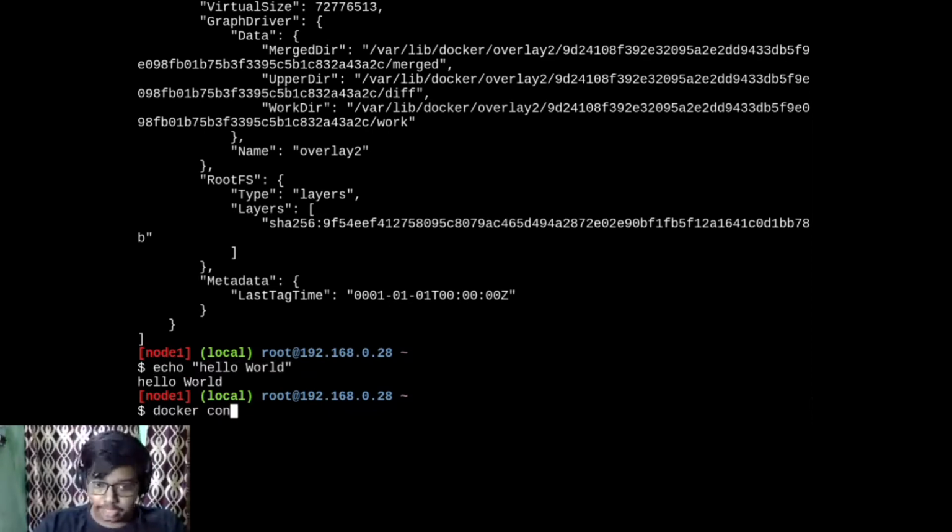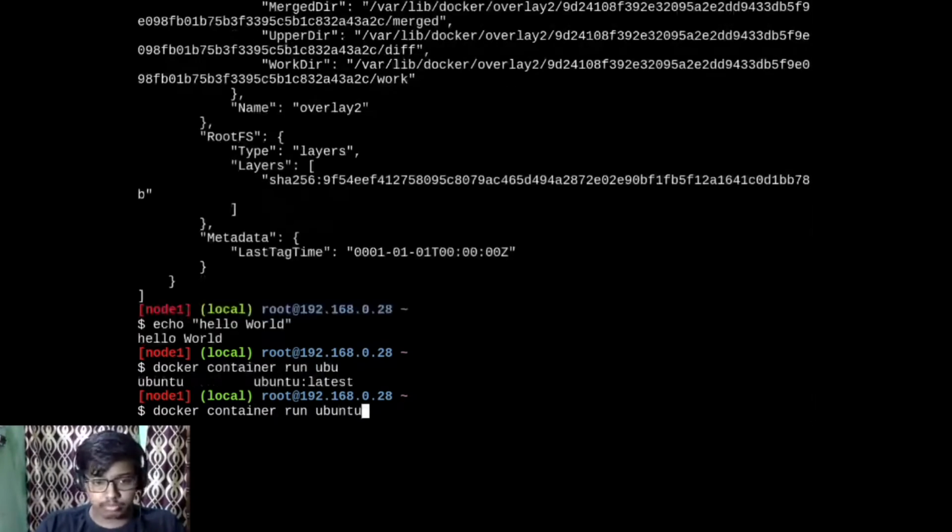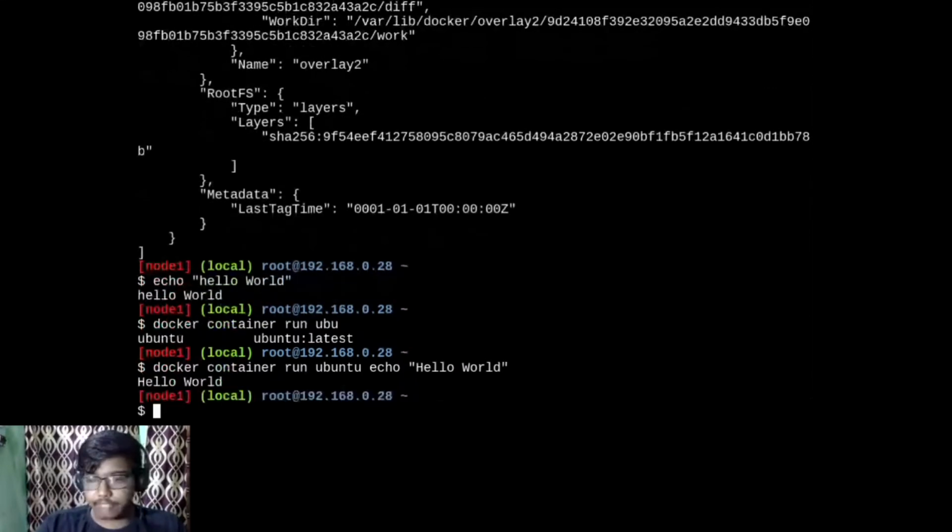docker container run ubuntu. It will take the latest and then specify the specific command, like echo hello world. Press enter and you see hello world. This is our own version of hello world. Did everyone get the hello world output? So here is the command. Try it out and see if you're getting the hello world output or not.